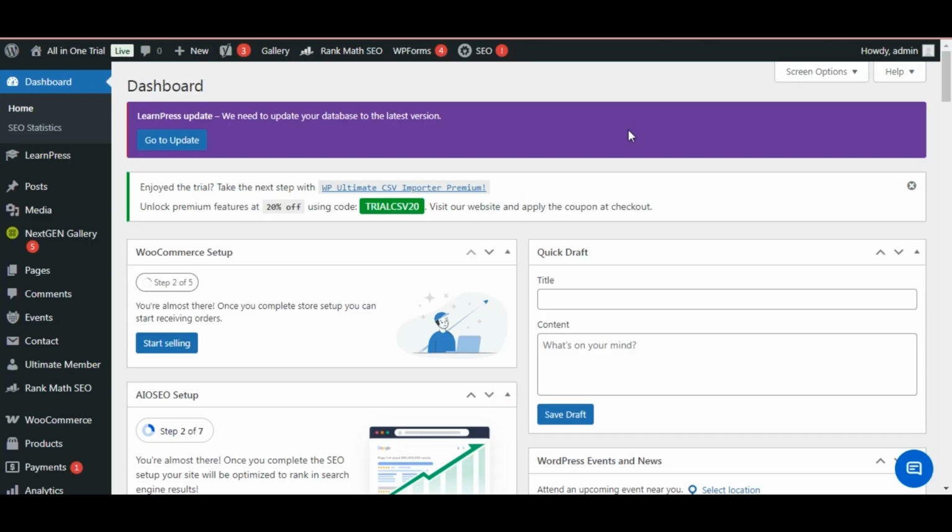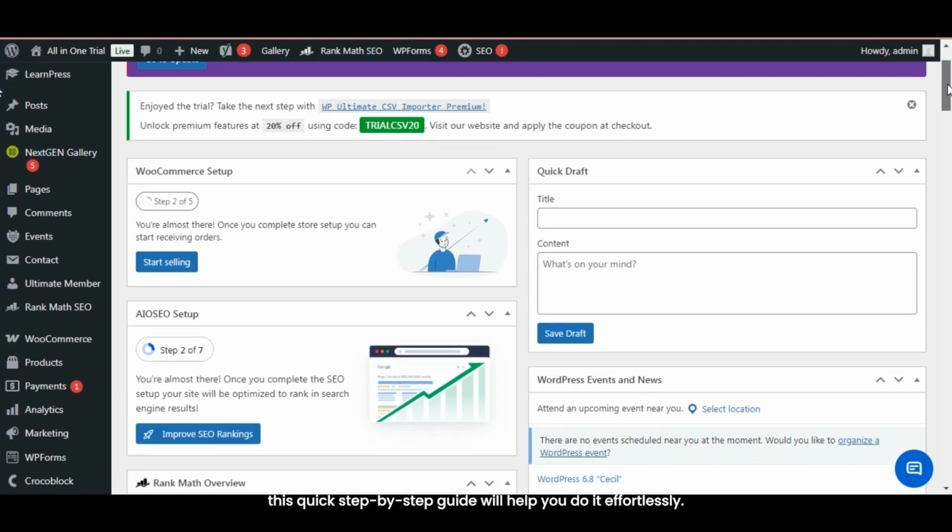Hey everyone! In this video, we'll see how to easily export WooCommerce coupons using the WP Ultimate CSV Importer plugin. Whether you need a backup, want to edit coupons in bulk, or move them to another website, this quick step-by-step guide will help you do it effortlessly.